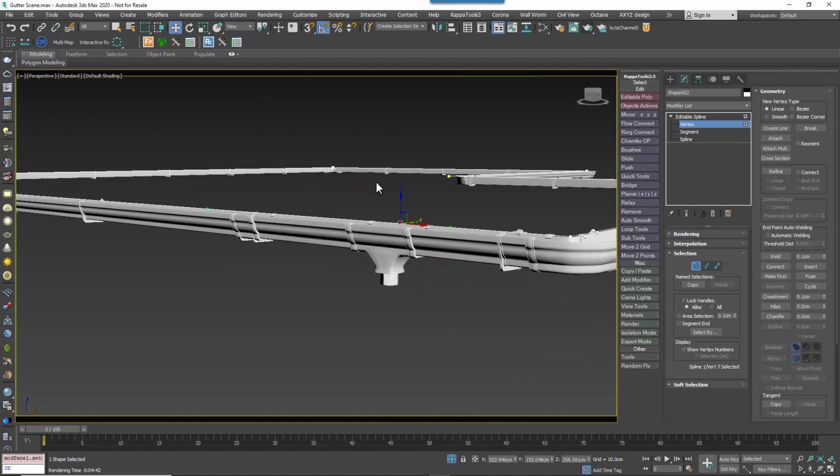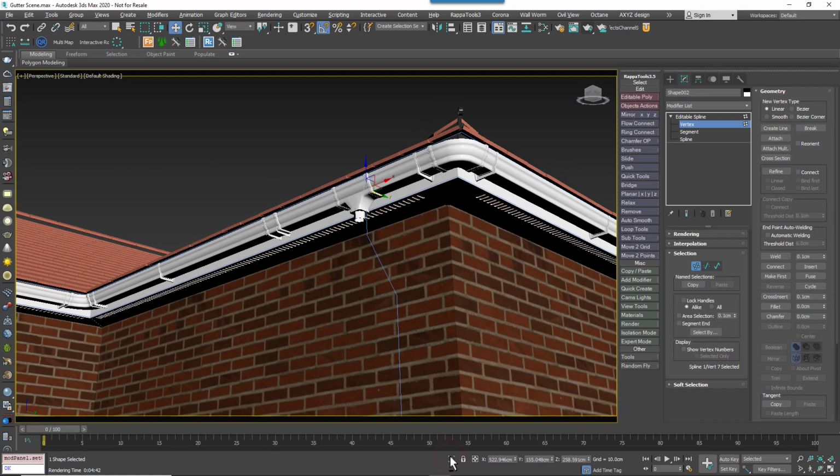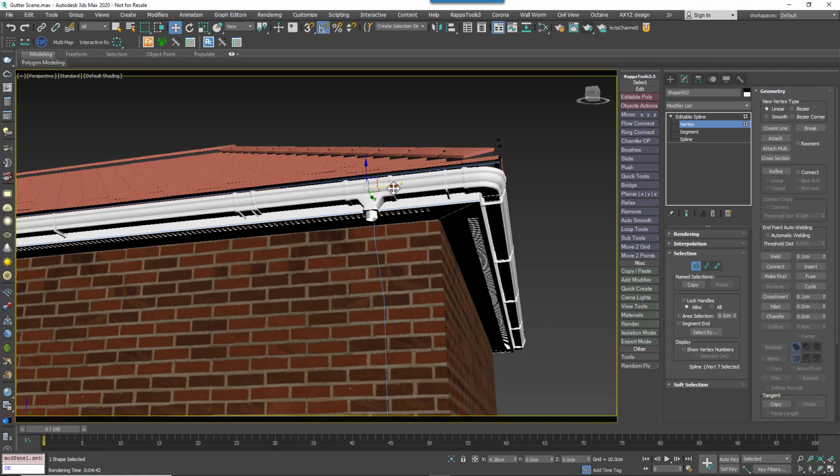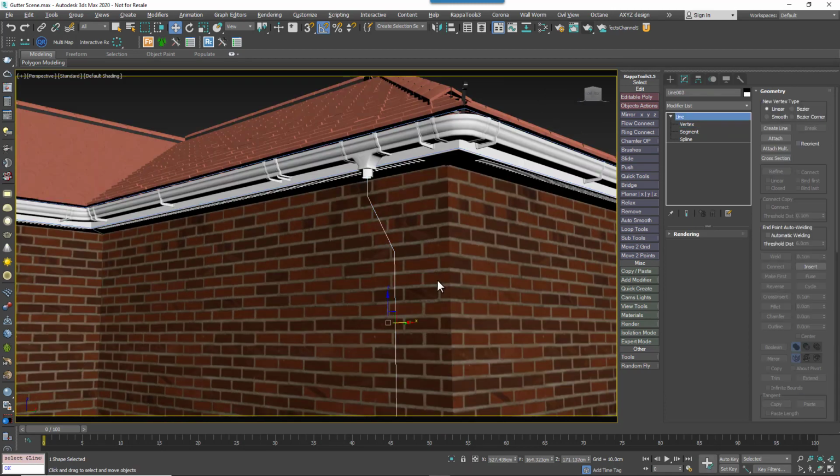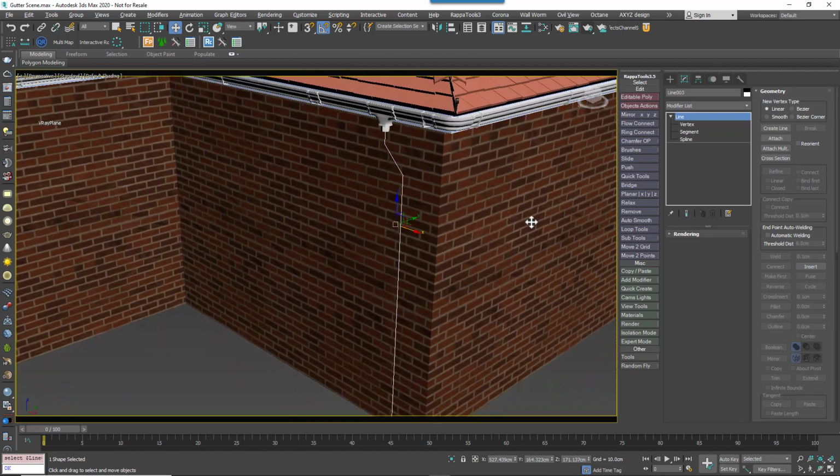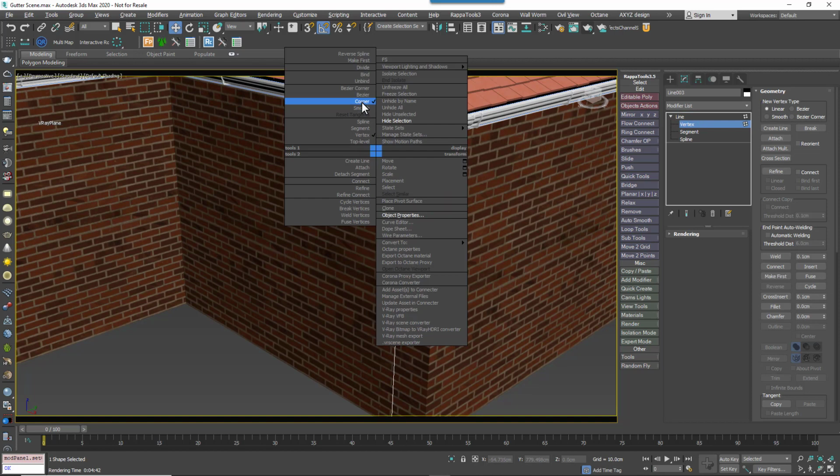And really it's as easy as that. So now I've got a gutter with a T-Junction ready for a downpipe. Let's create the downpipe itself. So to do this, we'll draw a new spline to define the path. Nothing fancy here, just once again make sure the vertex type is set to corner or Bezier corner.